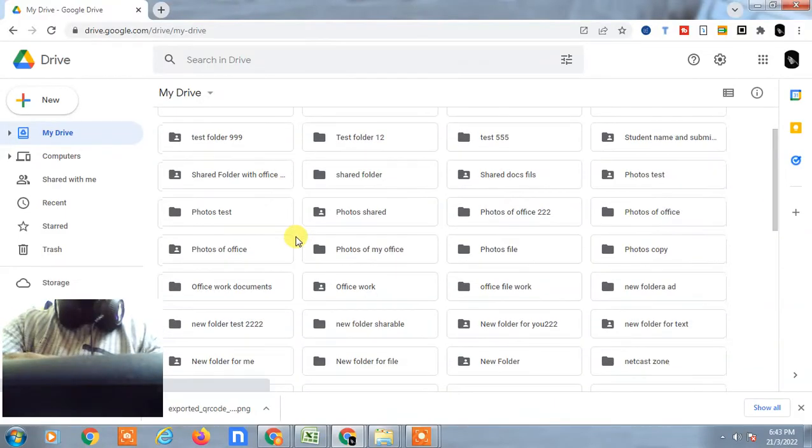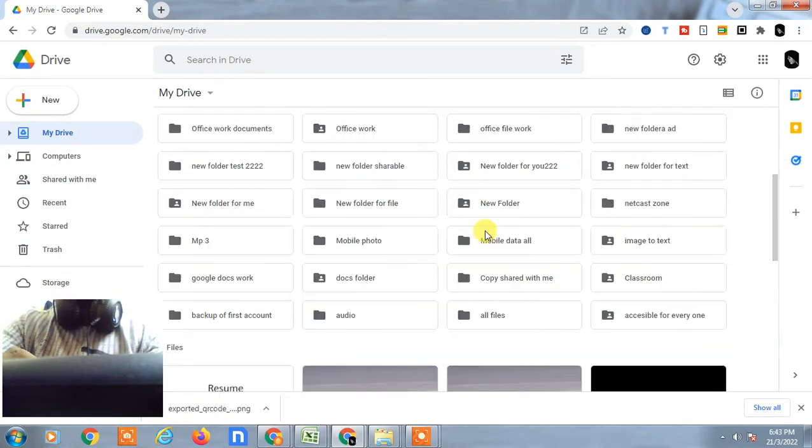So let's go to my Google Drive. So guys, here you can see I am on my Google Drive, on My Drive, and here you can see all the folders and files which you have shared.